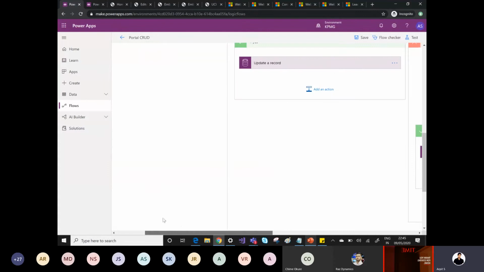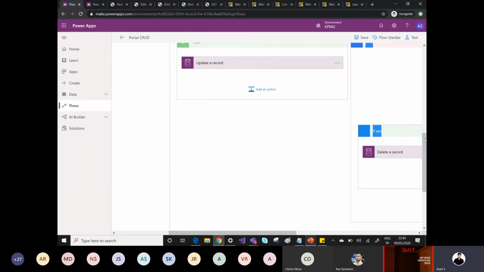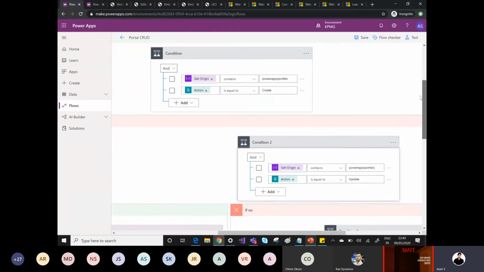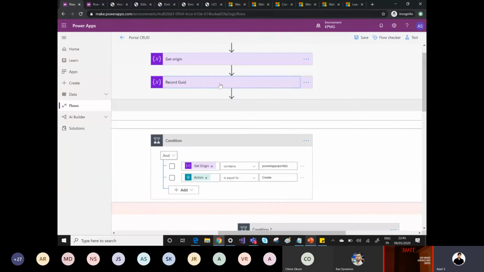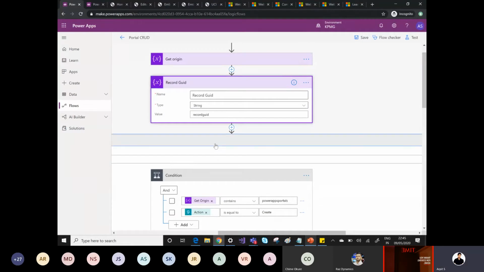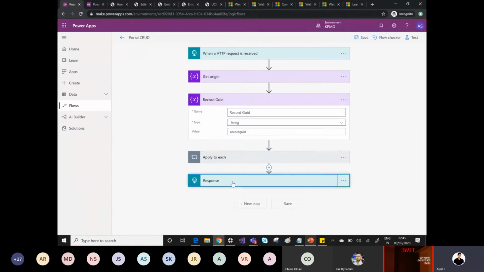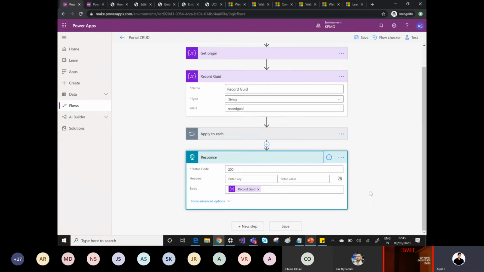So it's just an if-else condition, and I'm just performing the action based on the action parameter. And the last step I have used is a response. So the record GUID that I got from this step, once I created the record in the CDS, I'm just passing as a response. So I have just added the step in the Power Automate HTTP response. And if I get the 200 status code, then I'm returning the GUID.